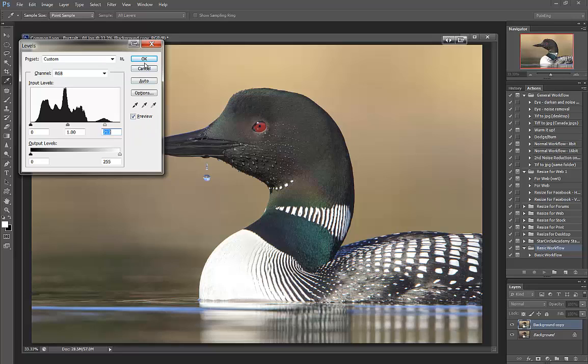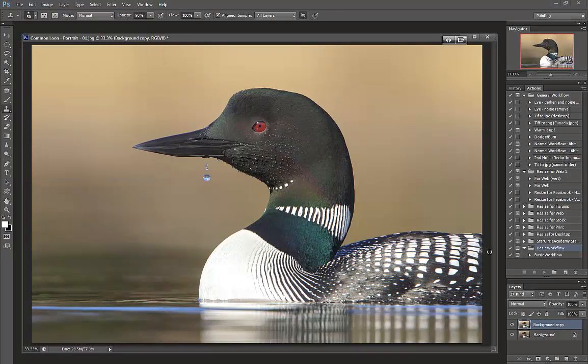So I'll go ahead and make that change. And I can see now my image is brighter. If I preview that, we can see the image is certainly quite a bit brighter and probably overall a good change, but I've made his breast too bright.